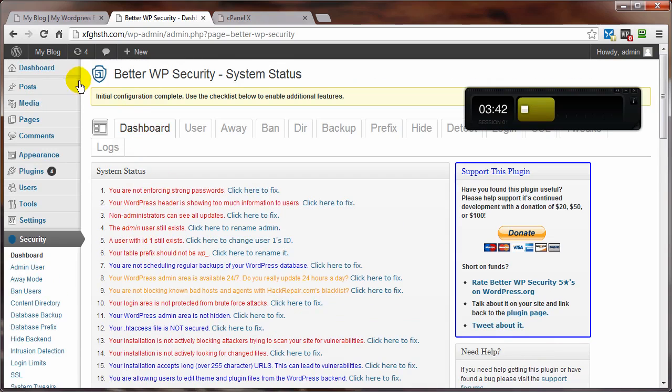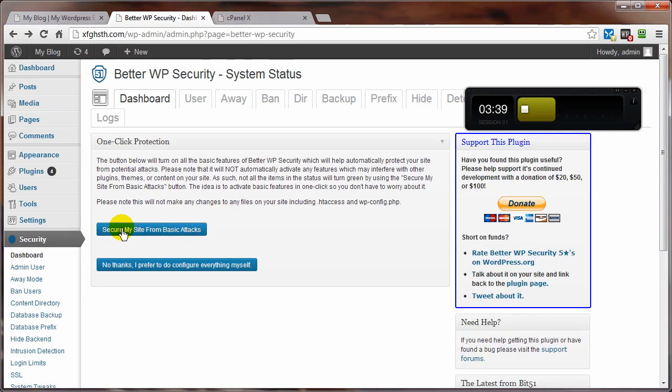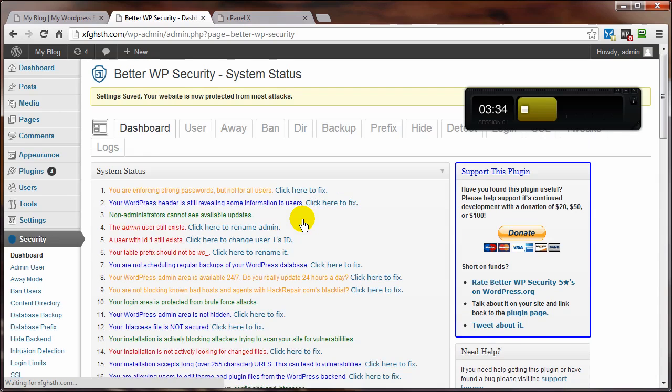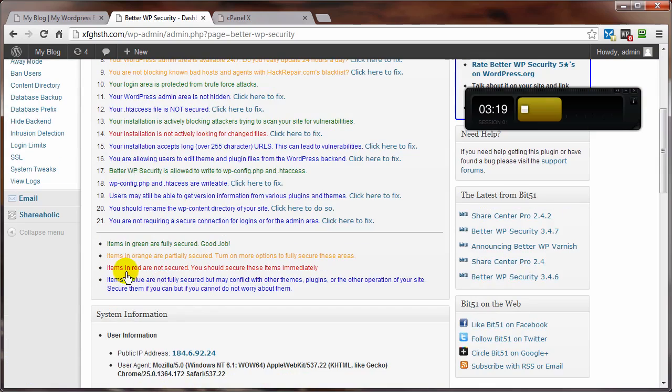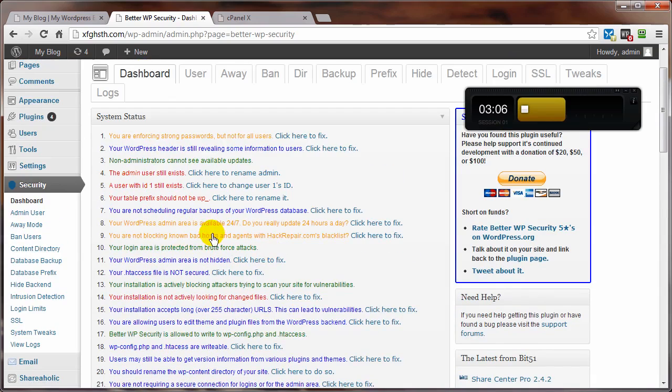So right off the bat, if we go back and click on secure my site, basically let the plugin do its job, you'll see right away that a lot of those reds have already been changed. Now you can go and click on the individual links here to change those reds into green, or at least closer to green, being orange or blue. The orange ones here are partially secured, and you can turn on more options to fully secure these areas. There's a good chance that most all these oranges can be turned into green.